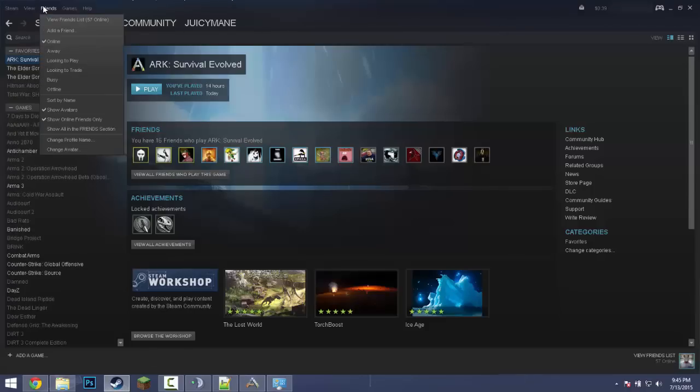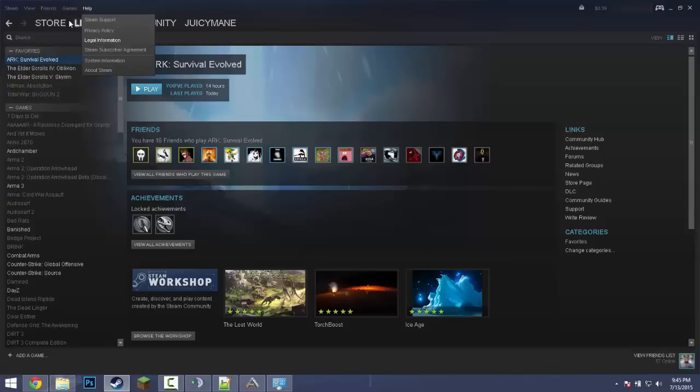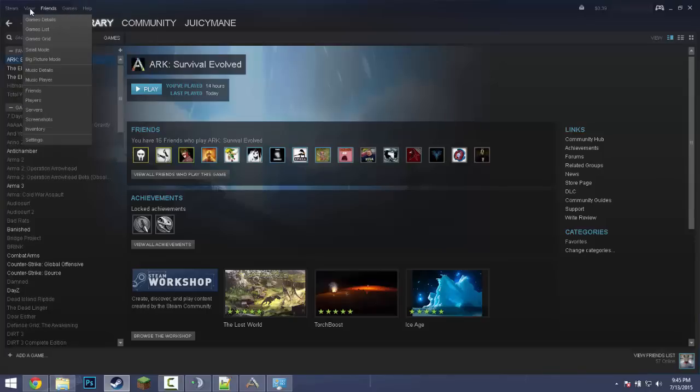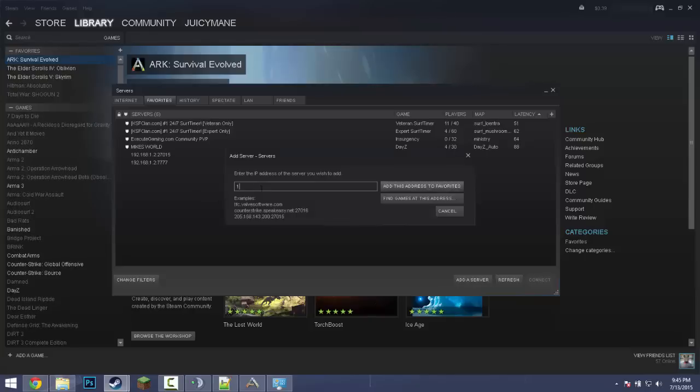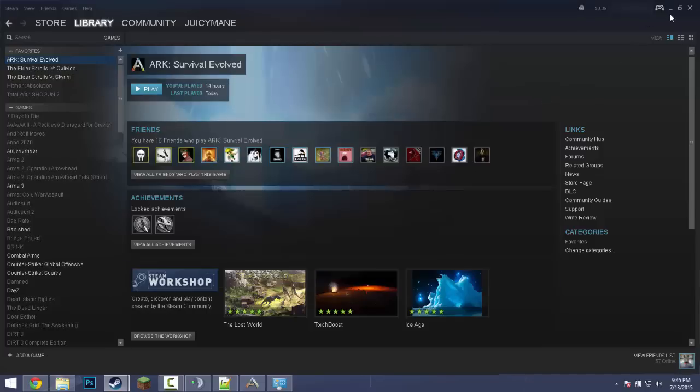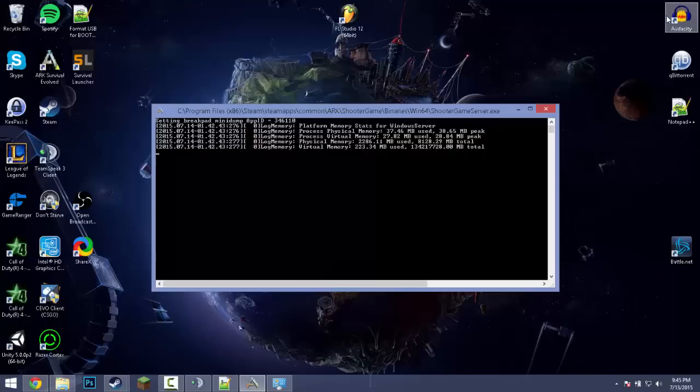Now, if you're having trouble finding your server yourself, what I recommend doing is going into the view and going to servers. Alright, and then try to save your server. It's probably going to be under your internal IP, which mine is 192.168.1.2.